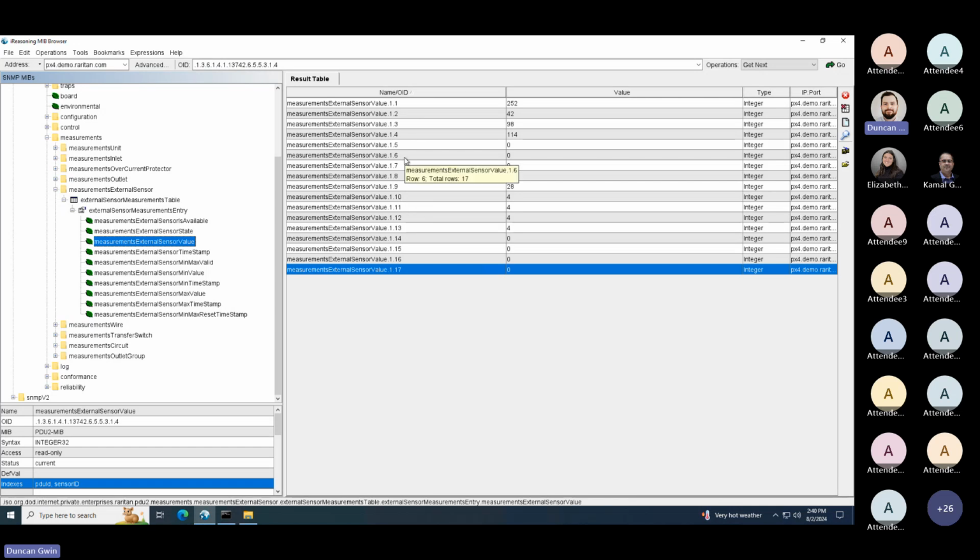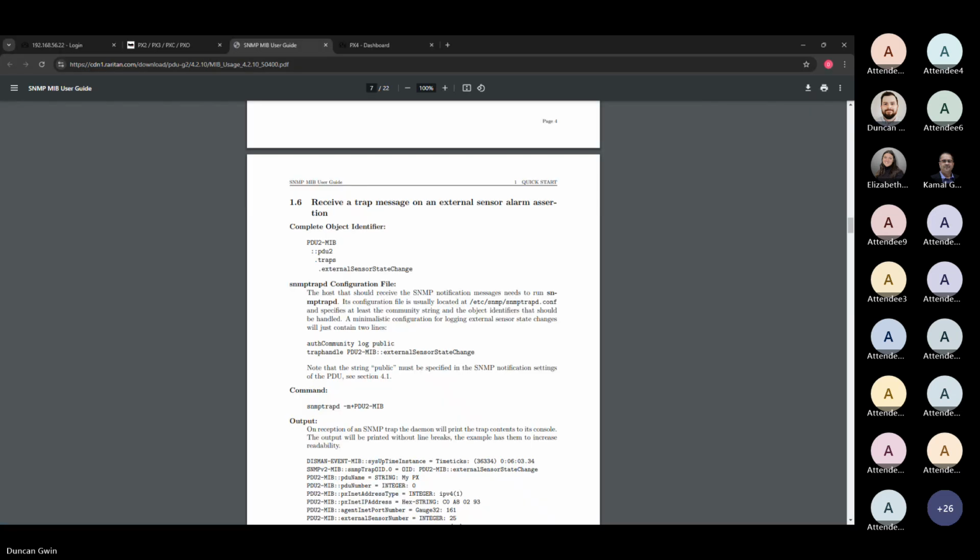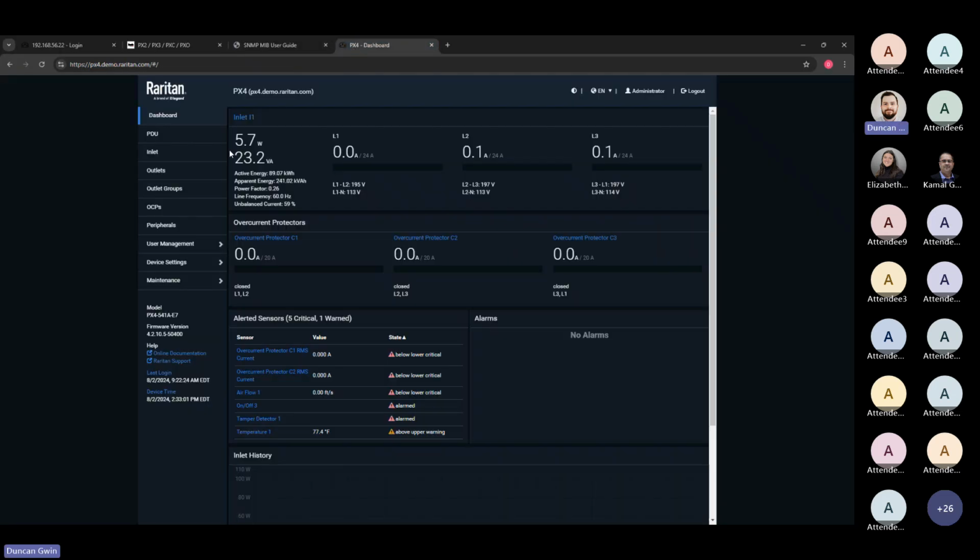Now this one is a little bit different than the ones that we've been looking at, because we still have some indexes, but we have PDU ID and we have sensor ID. So the key here is understanding what sensor IDs you have in the PDU. Now you may have different configurations and different sensors on each of your PDUs. So if I go to our web interface of this unit, I'll show you what that maps back to.